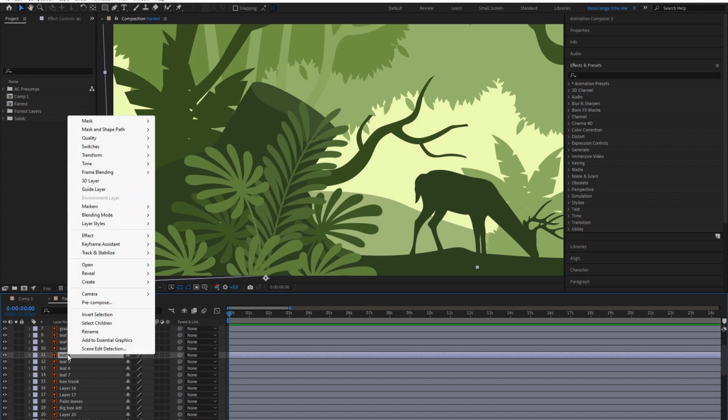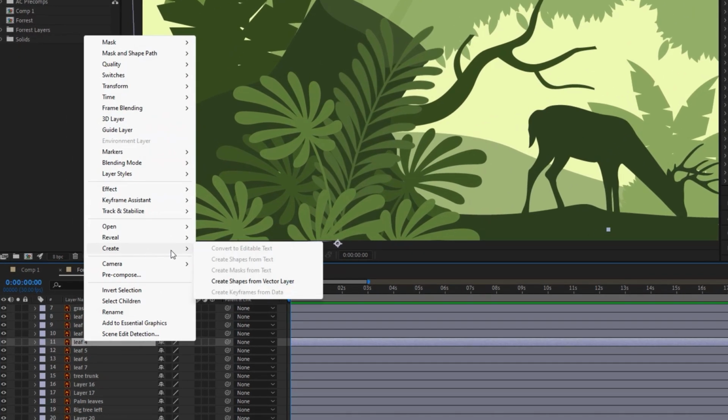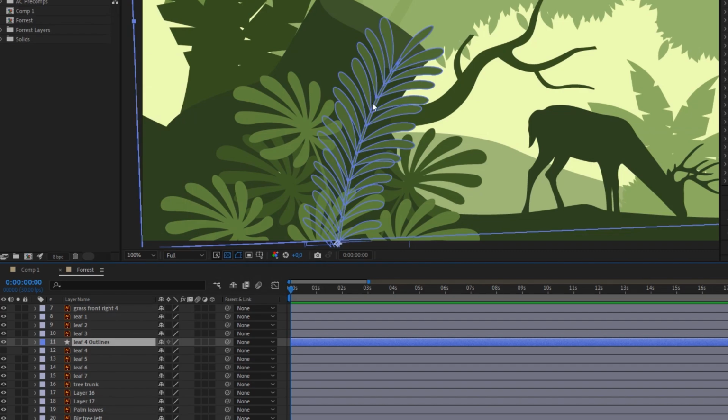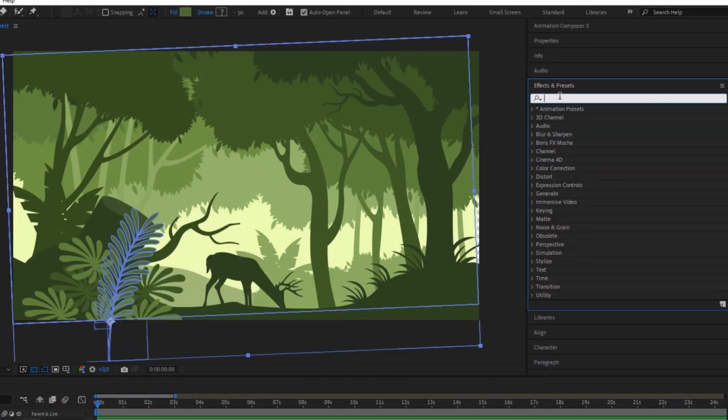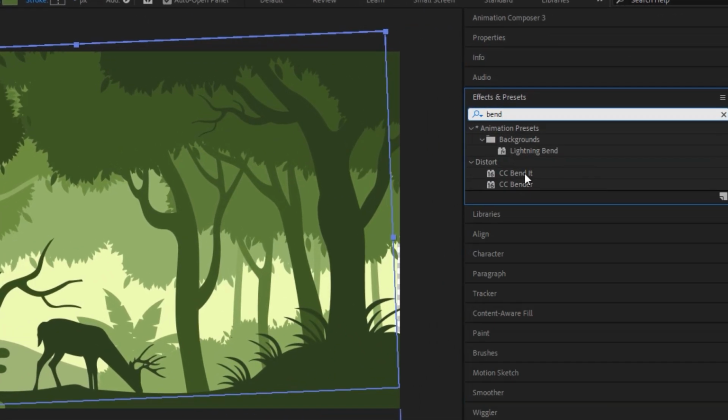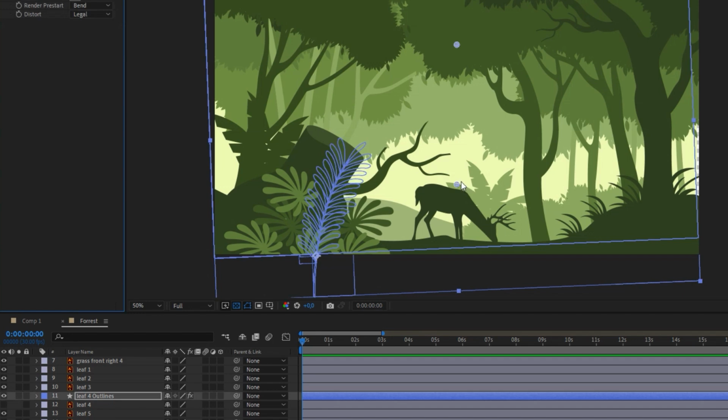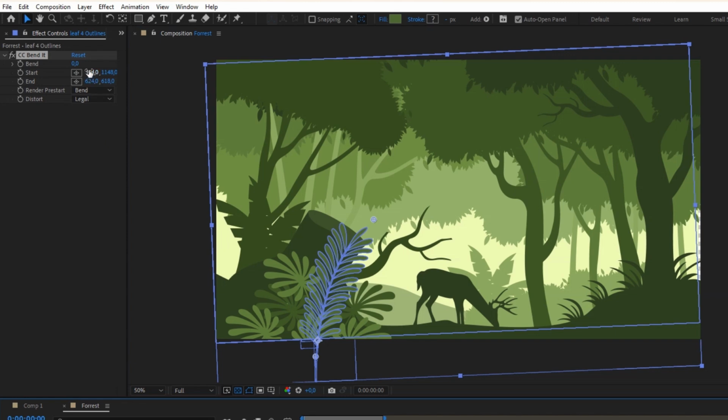So for this leaf, right click, Create and Create Shapes from Vector Layer. Now you've made it a shape layer. In the effect, search for CC Bend It and drag it to your layer. Now you get an endpoint and a start point and place them accordingly over your shape layer. Now you can see here that the layer will bend when I change the settings.